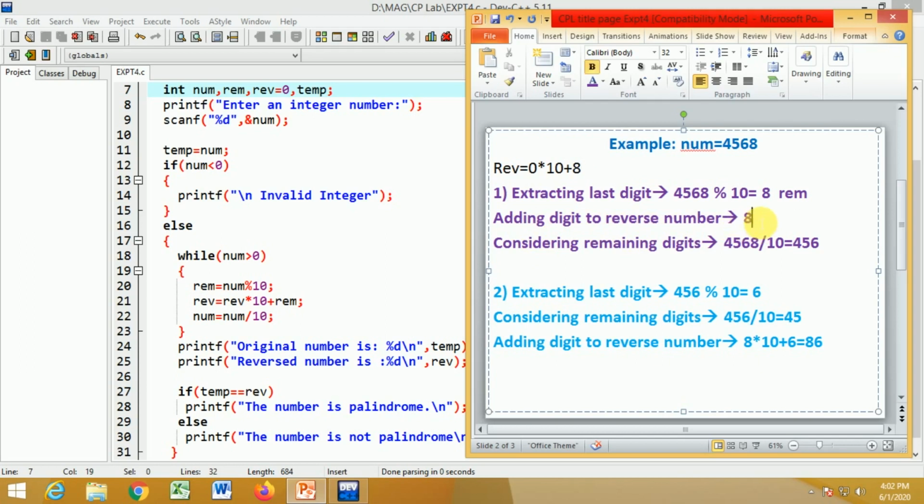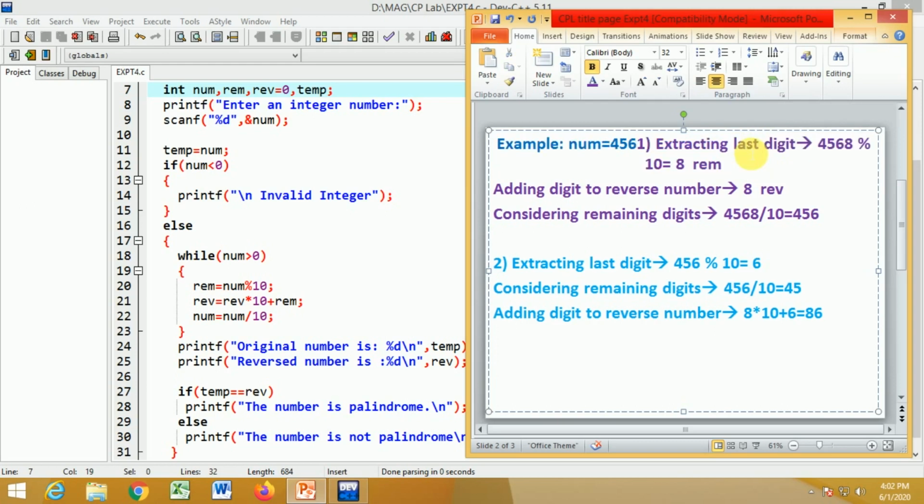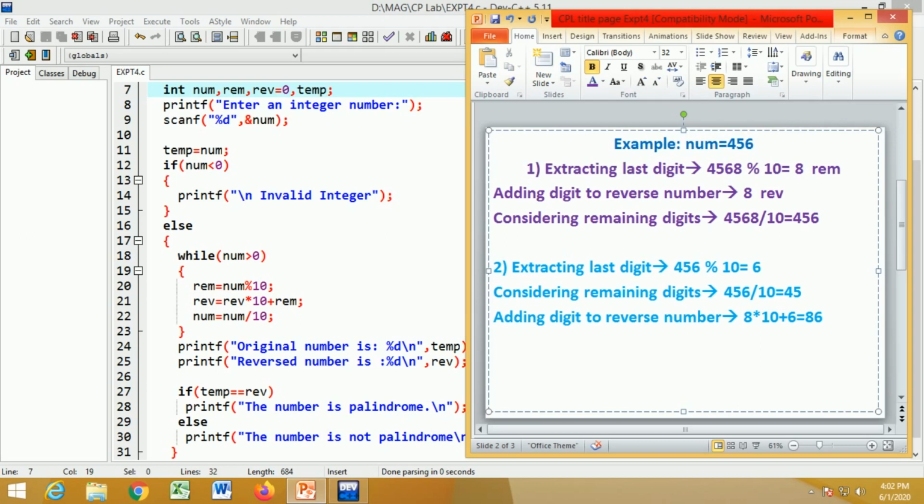In which variable is this stored? This is stored in the variable reb. Understood? Okay. So this is the second line. After this, for the next iteration, when you take 8 from this number and add it to the reverse number, you have to consider only 4, 5, 6, isn't it? That's why when you extract the last digit, you have to remove that last digit from the given number.